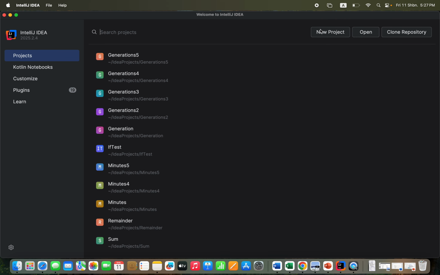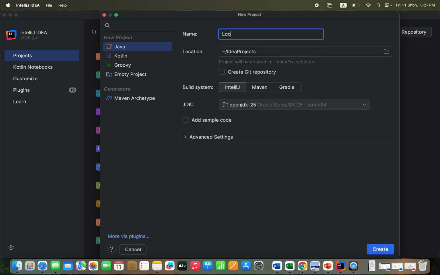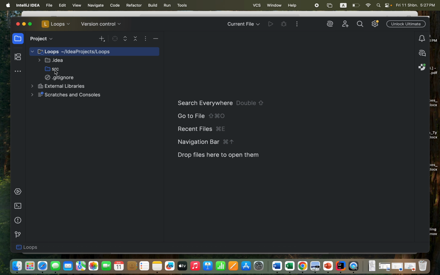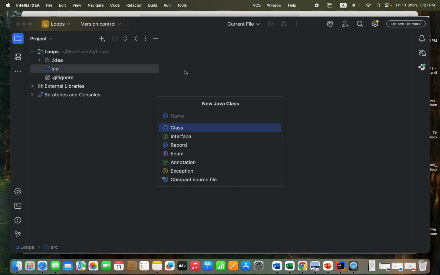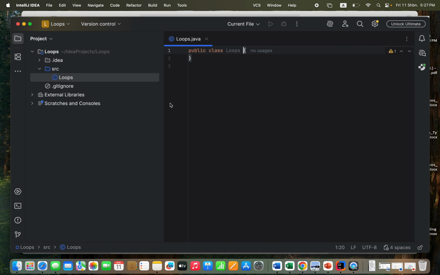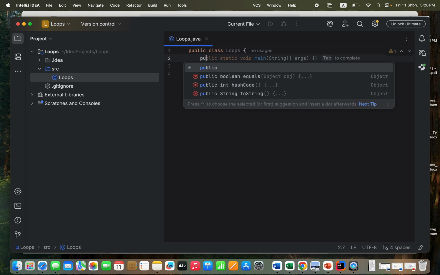Let's make a new project. Let's call it loops, and then again we create a new class, Loops. So now let me create the main method first. Public static void main, and inside the main method I want to play with the loop.